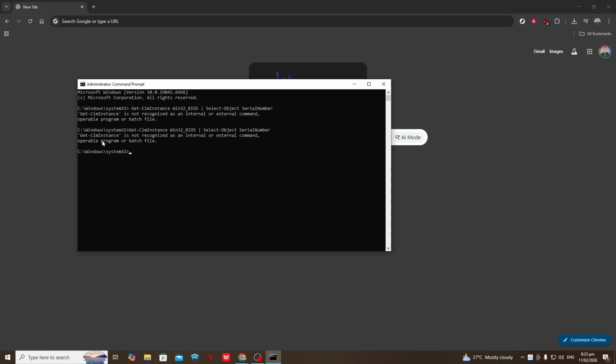If, for some reason, the command returns something like "To be filled by O.E.M." or "unavailable," that means your manufacturer didn't properly store the serial number in the firmware. In that case, you may need to check the sticker on your physical device or the original packaging. But for most systems, this command will give you the exact serial number you need, quickly and accurately.